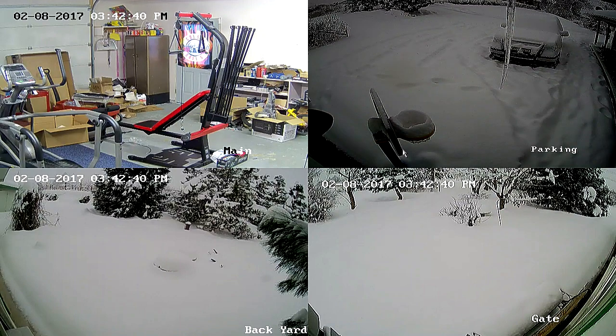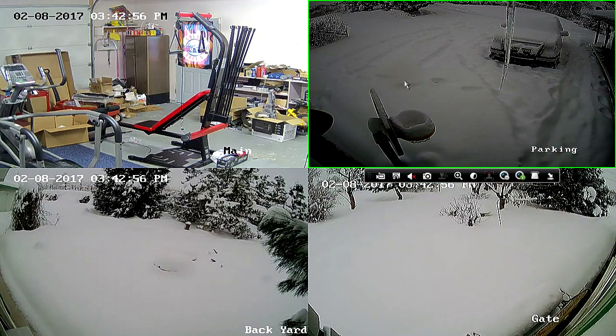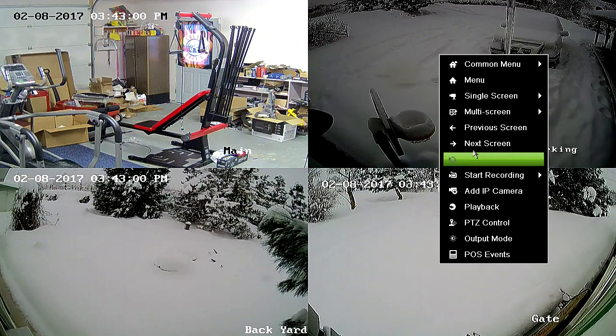What you see on the screen here is one of our 32 channel NVRs, and we're going to show you how to search on video. So what I'm going to do is pick this parking camera here. I've left clicked with the mouse. Now I'm going to right click and select Playback.